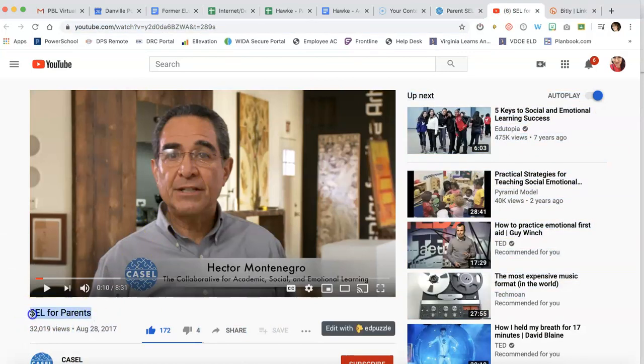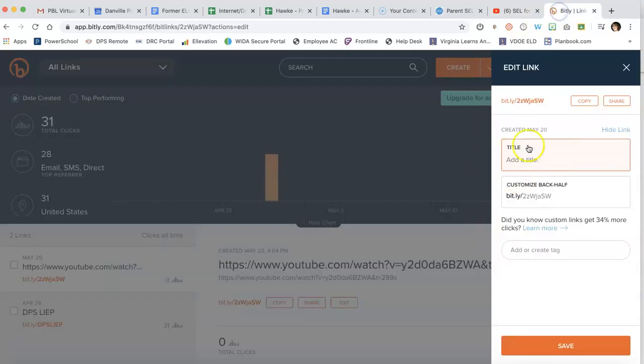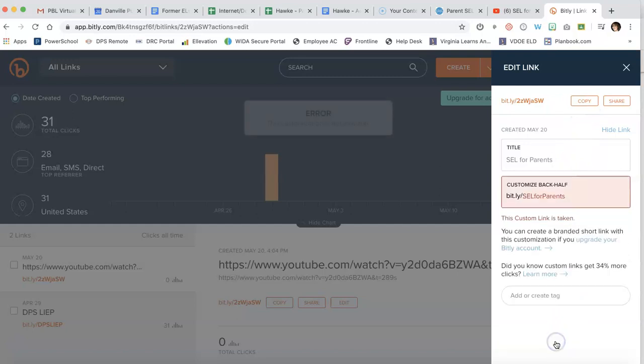Let's see if I can get that. Copy it, Control-C or Command-C on my Mac. And see how short that customize back half is? If I want to go over here and customize it, I can just say SEL for Parents. And when I do that, I'm creating a customized link to get to that same website, that YouTube page. So I'm going to save it that way.